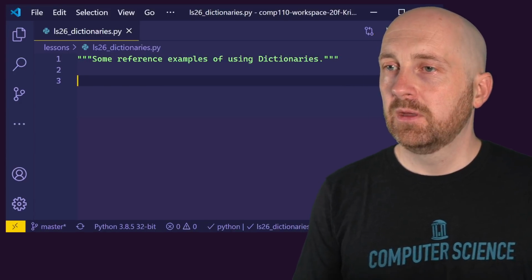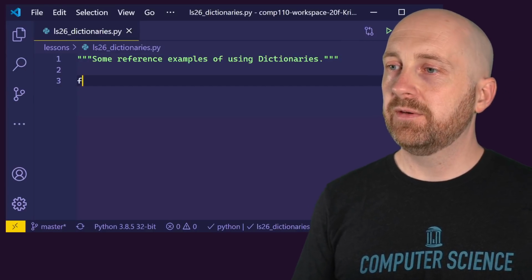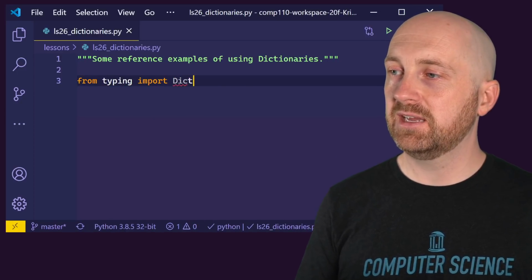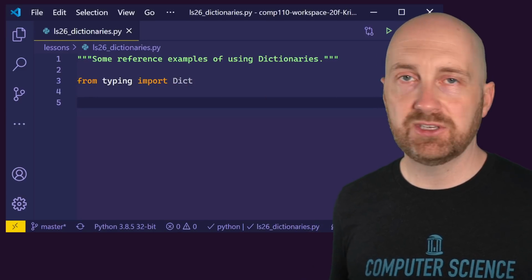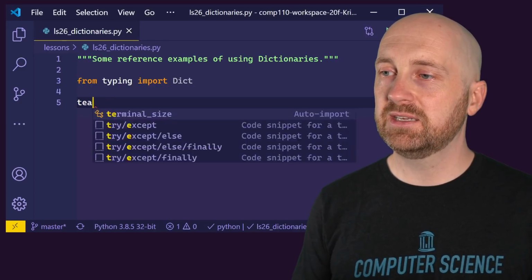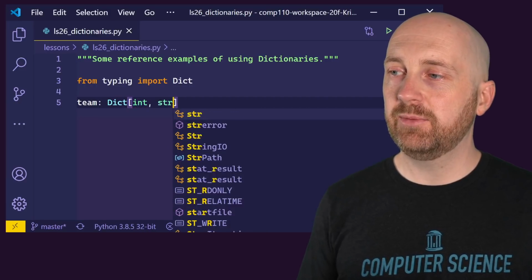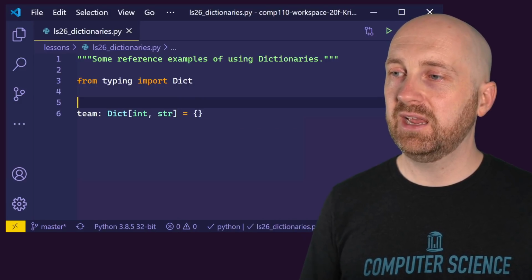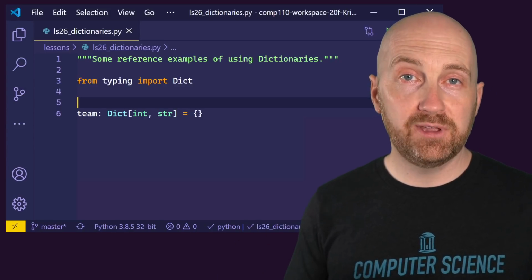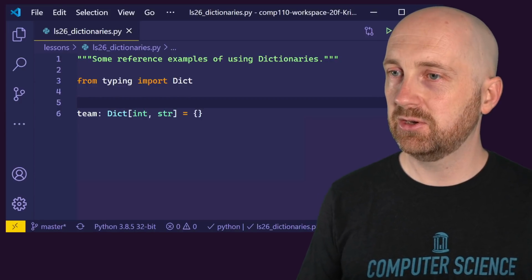All right. So let's go ahead and recreate what we had just seen before. So we, from typing, import the dictionary class, or the dictionary type that allows us to specify the type of a dictionary. And then we set up a team. Team was a dictionary where the key type was an integer and the value type was a string. And we initialize with an empty dictionary syntax. We'll look at how we can pre-fill some values into a dictionary using dictionary literal syntax in just a moment.